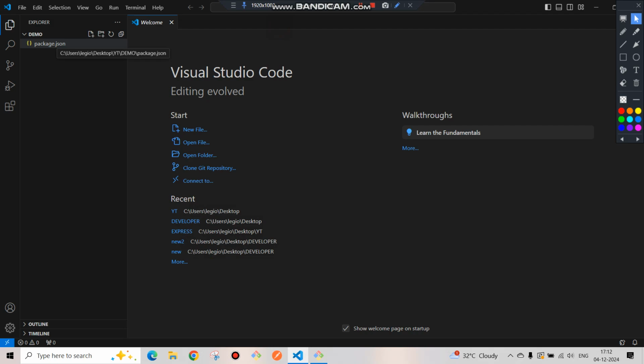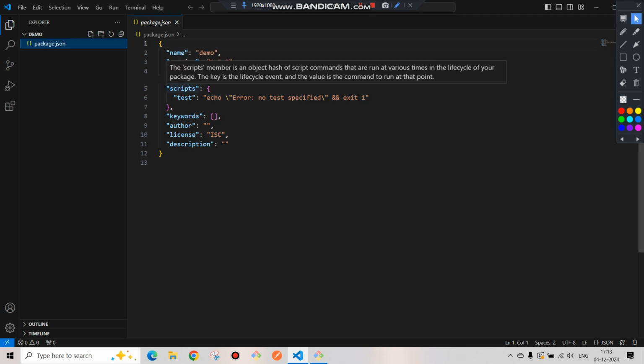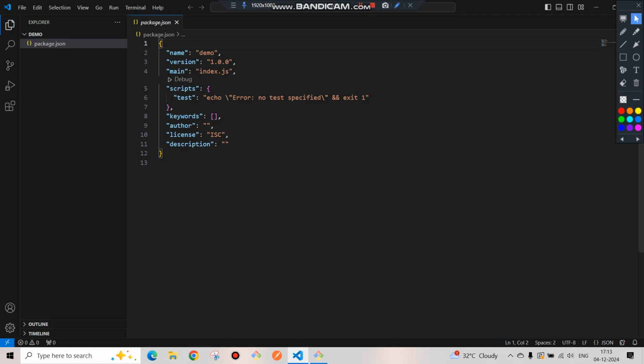So package.json file is a very important file when you create a node project. It is like a brain to your project. It has all the metadata about your project. What I mean by metadata is the information about your project, like what is the name of your project. Here you can see that the name is given as demo.